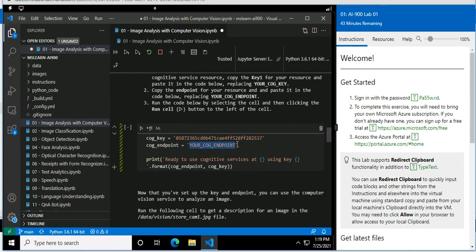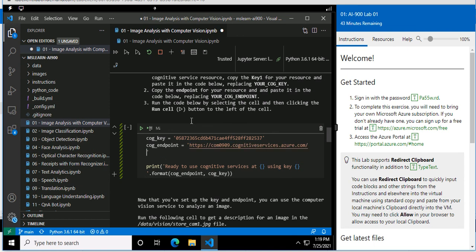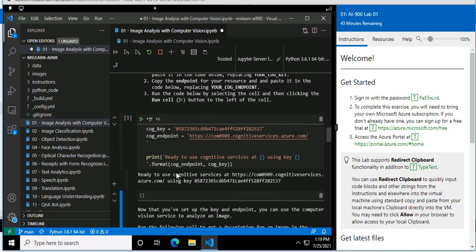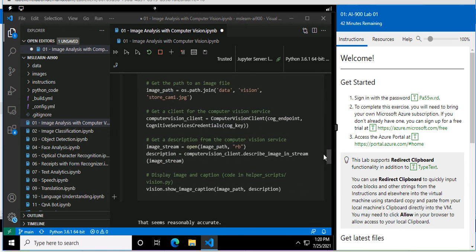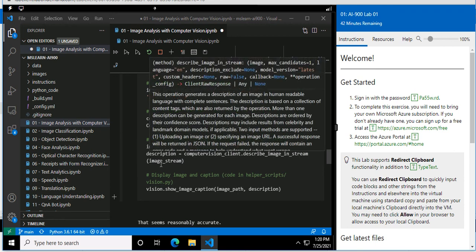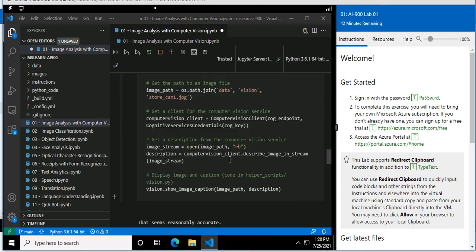Now the service is ready to use. Once this is done, just run this block. You can see your cognitive service is ready to be used. Now you need not write much code. You just have to pass the image that you want to analyze to the cognitive service that you have created. The code is given here. Just call the computer vision client's describe image in stream method, with the image stream, to describe your image. Let me run this block.